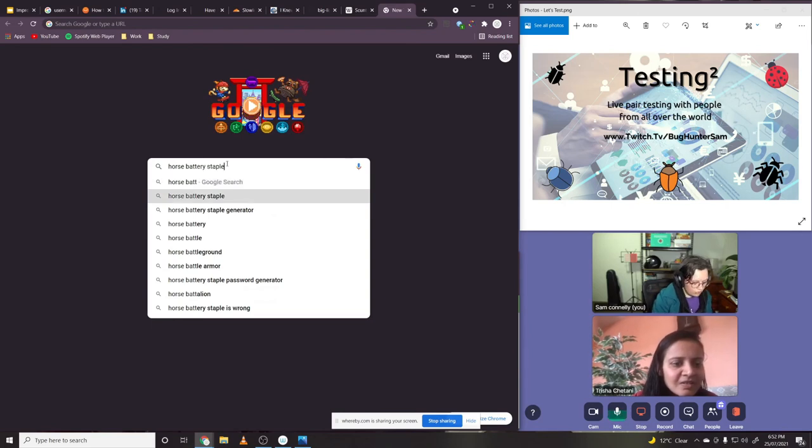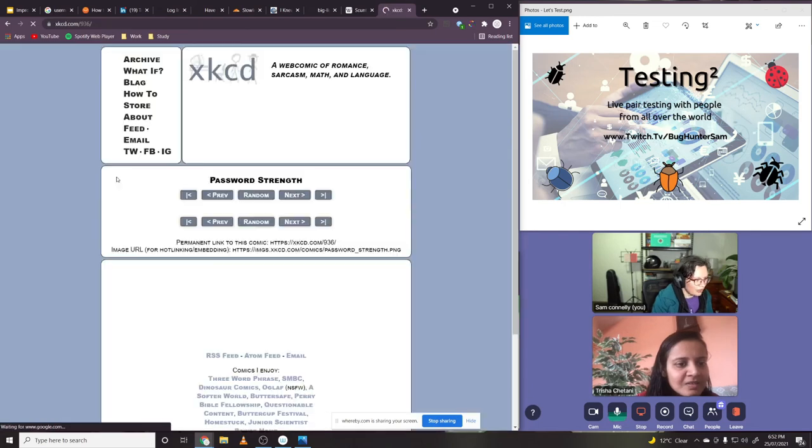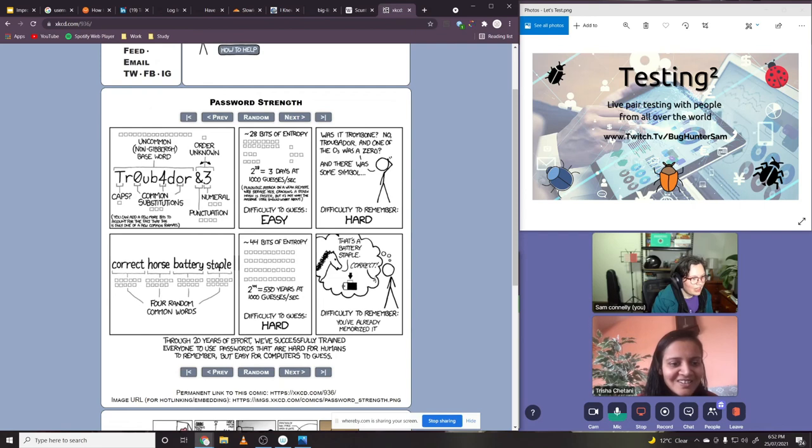Horse battery staple is an XKCD comic based on password strength. This password is hard to remember, but it's also really easy for a computer to hack. It basically takes maybe the computer 3 days to guess this password.